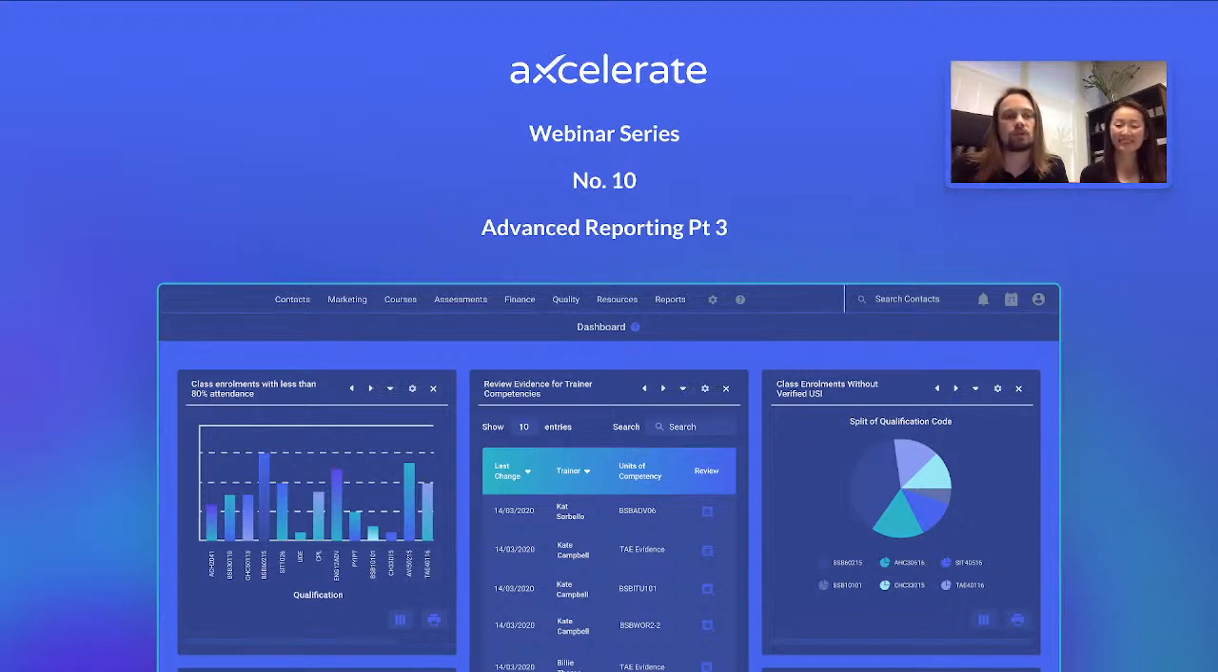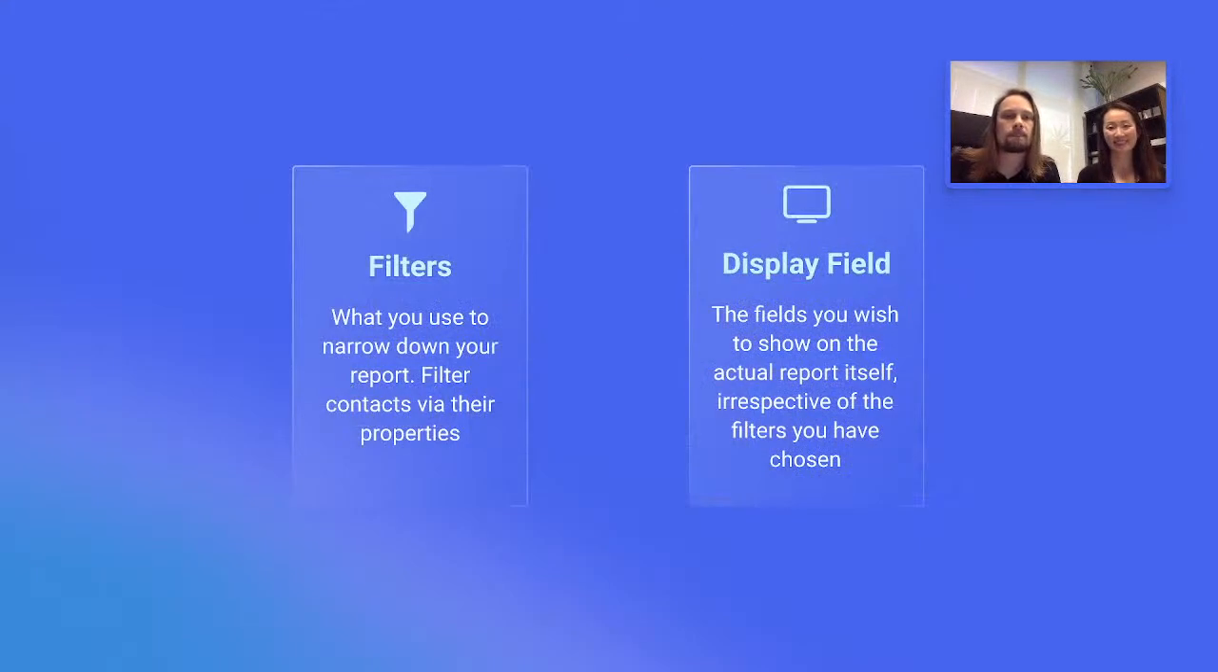Now, before we dive into looking at some of the reports for today, just want a quick review of what we looked at last time in terms of the structure of reports. So remember that reports in aXcelerate are basically a combination of filters and display fields. Filters allowing us to narrow down what you're seeing, whereas display fields determine what your results actually have.